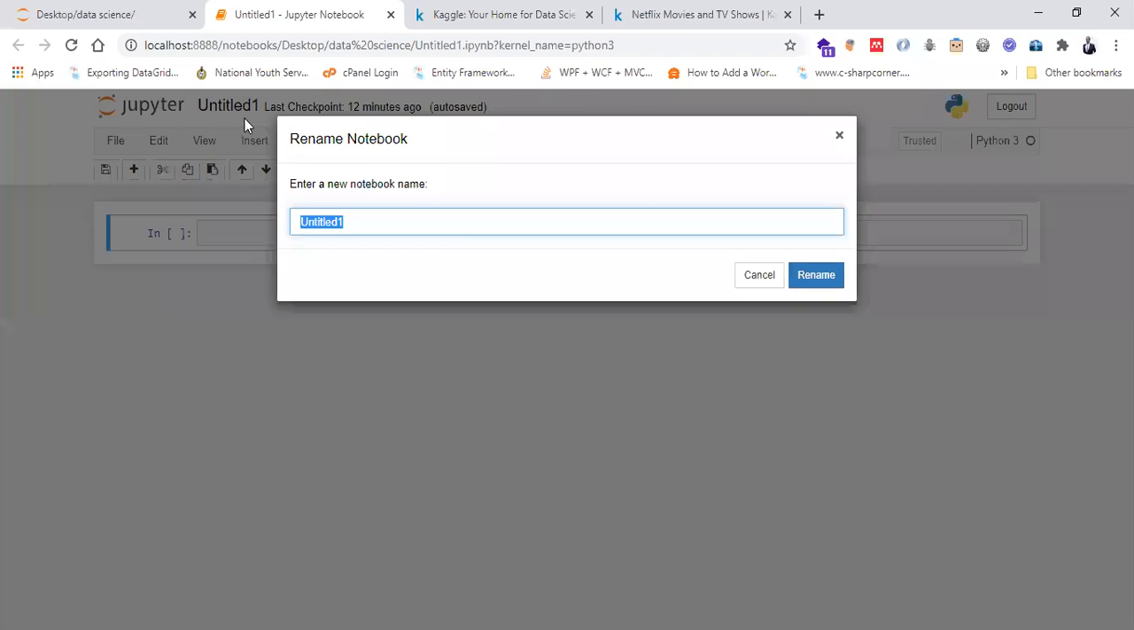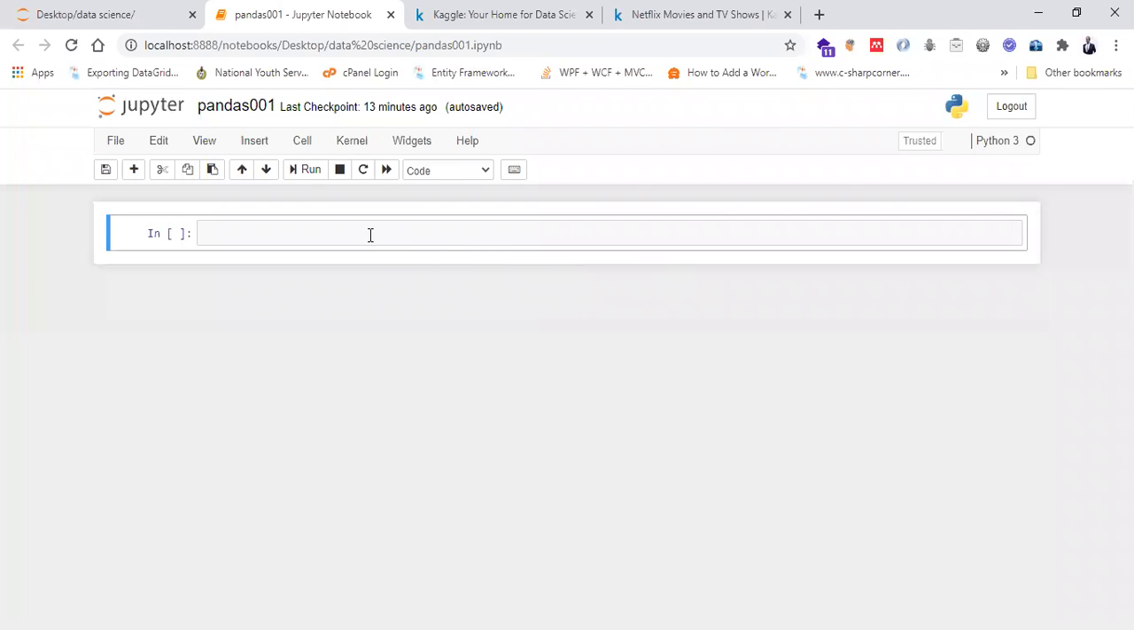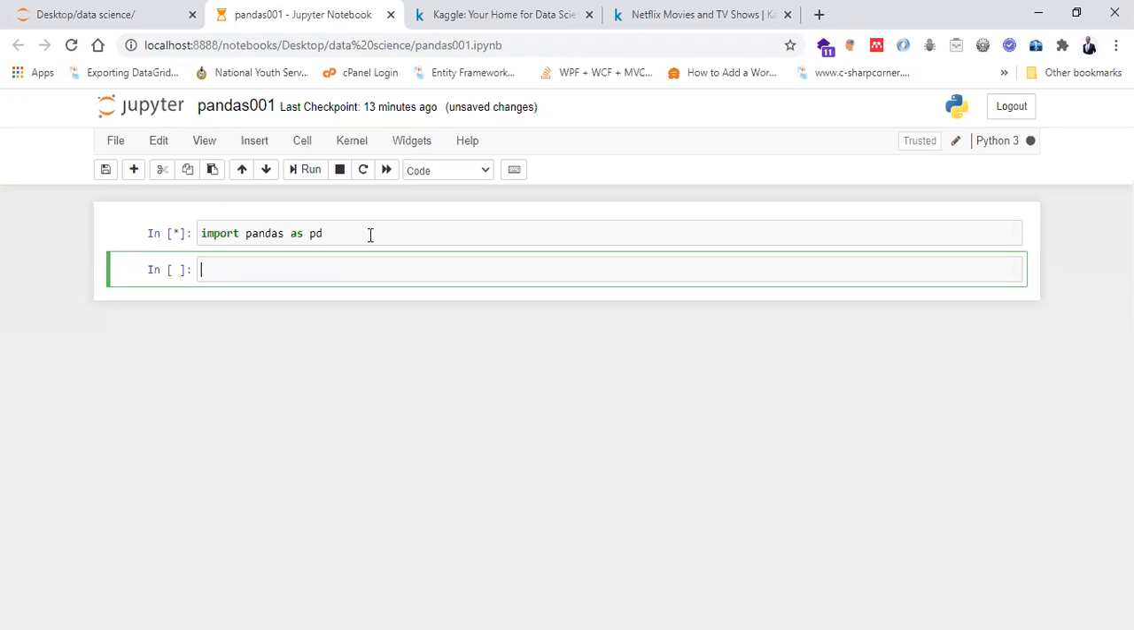Let me give this file a name. Let me call it pandas 01. Okay, so I save it as that. Now let's start. Just like the way we imported NumPy and used it, we have to import pandas to be able to use pandas. So I'll just do import pandas as pd, and when I run that, it's going to import all the functions and methods inside pandas.